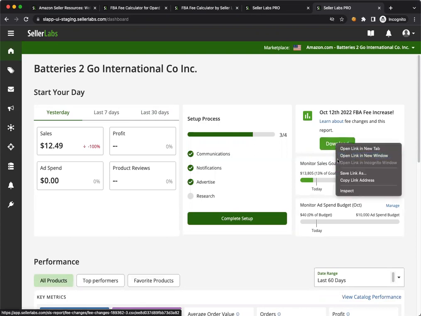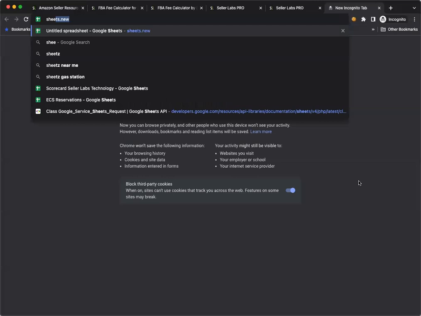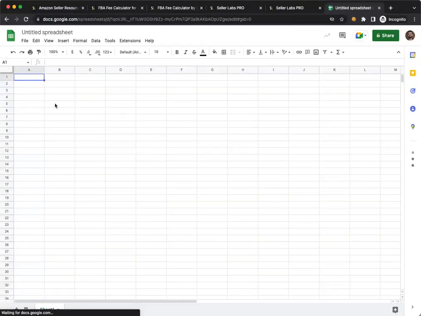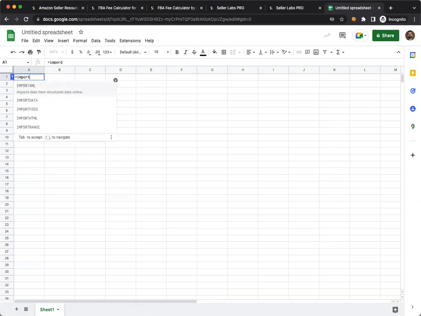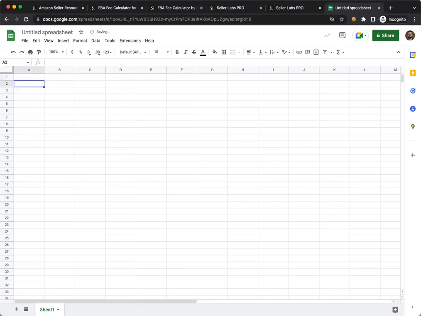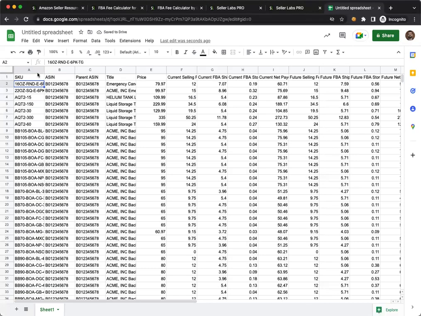I like to open up directly in Sheets, so I can right click here and do copy link address. And then you can go open up a new Sheets. There's a little trick too. If you go to sheets.new, it'll just open a new Google Sheet for you. And so I can import that directly using this formula inside Google Sheets. It's IMPORTDATA, and then put in quotes there the URL that we generated for you. And you hit enter there, and what it does is it just retrieves that report directly from Seller Labs and populates it right on the screen, just like that. So pretty handy to do.